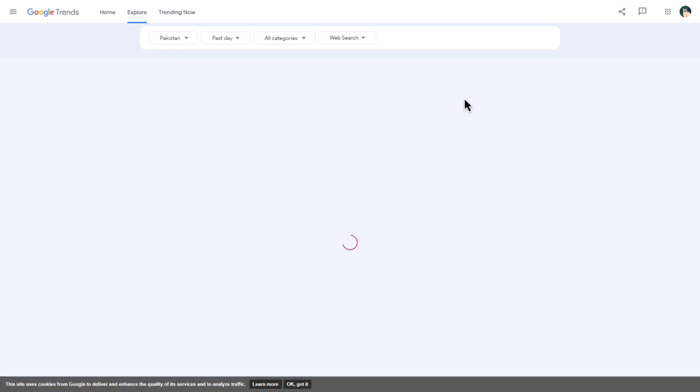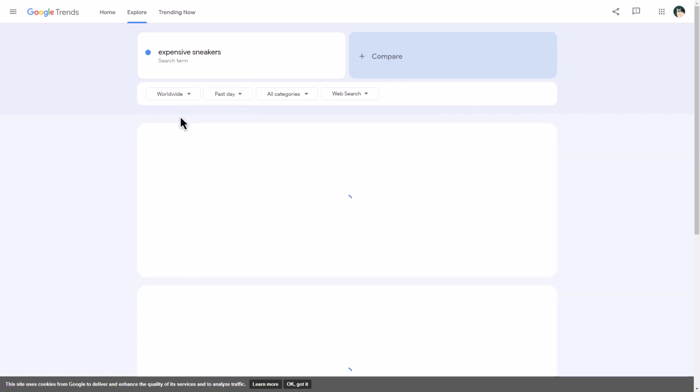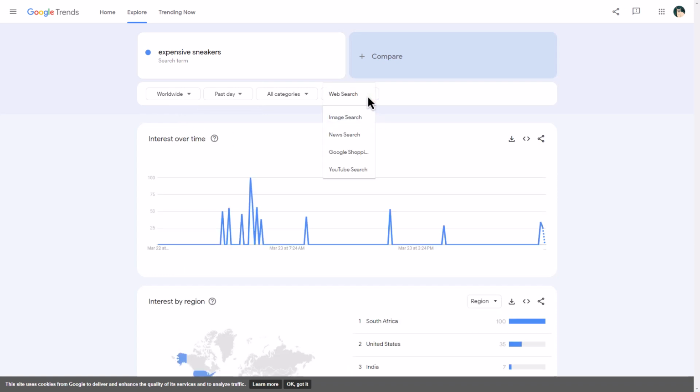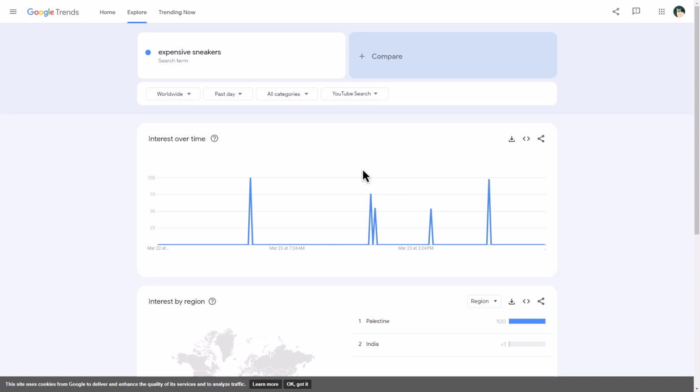This will redirect you to the next page where you can check the trends. To view the worldwide result, simply click on the country box and choose the worldwide option. Also, to check the trends for YouTube, simply click on this box. Then, from the drop-down list, choose YouTube Search. And that's it. You can clearly check the trends about this keyword.